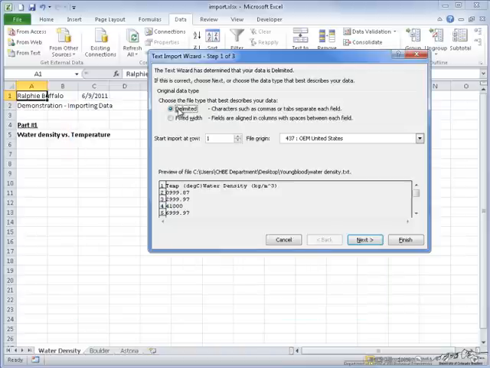There are different options to choose from when importing data. The option Delimited means that there is something separating the different data sets. The option Fixed Width means that each column is a specific number of characters long, then there's a space, and then there's another column of a specific number of characters. I'm going to use Delimited to import from this data. After selecting Delimited, then I select Next.